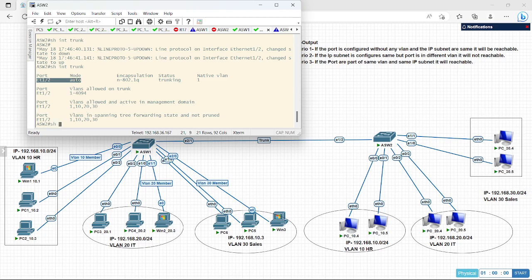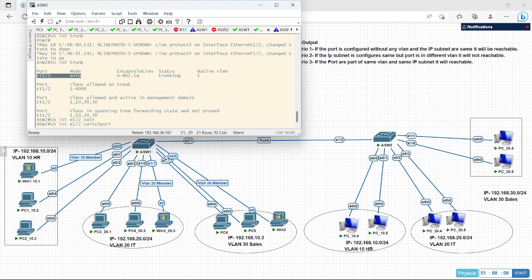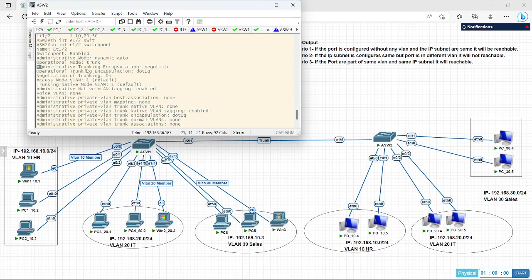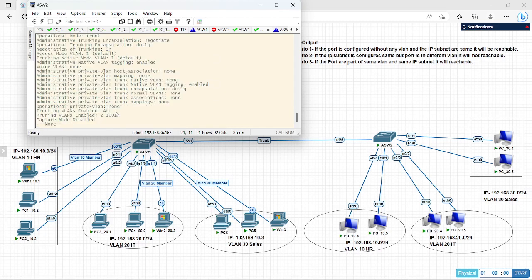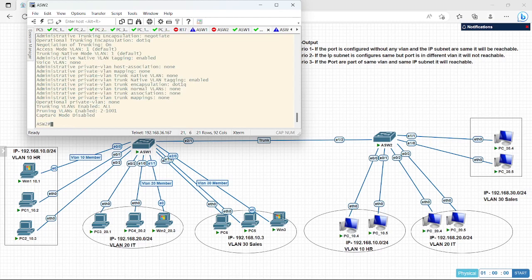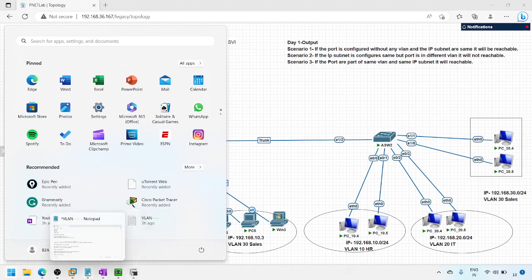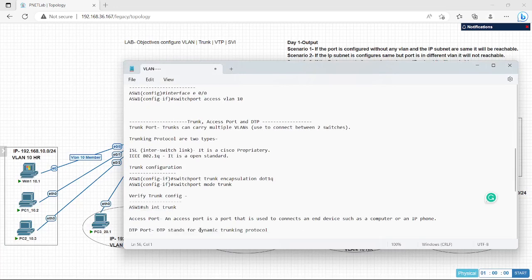So if you see, interface ET1/2 switchport, the operational mode is trunk. It is in dynamic auto, which means it will be auto configured. If it is in dynamic desirable, it will not configure. If you want to disable it, you can disable. If dynamic auto is enabled, it means if you configure one side of the switches, the other side will be configured automatically.